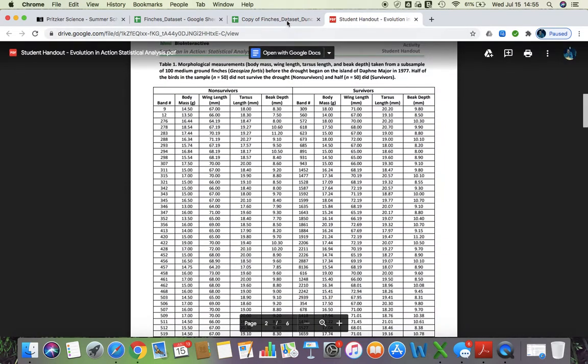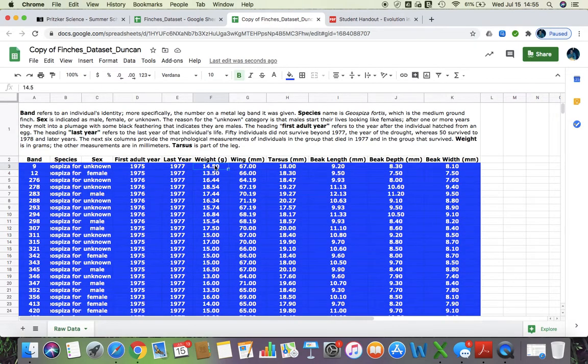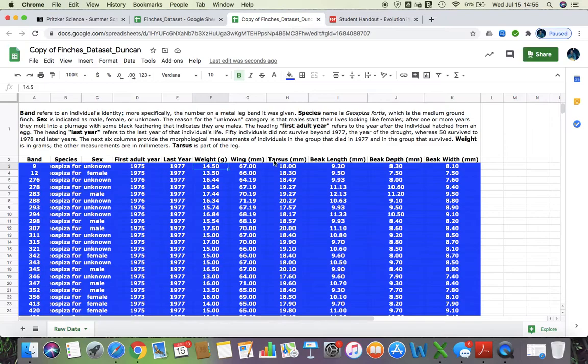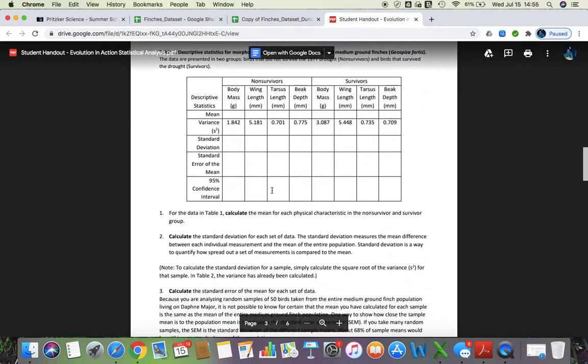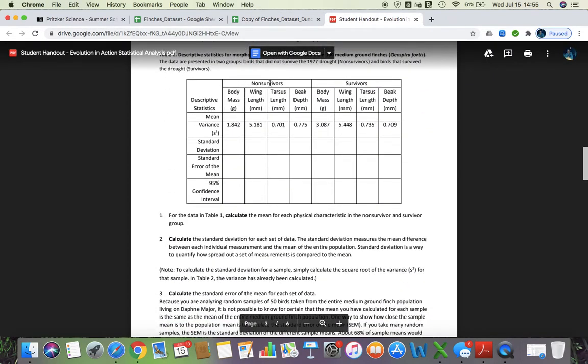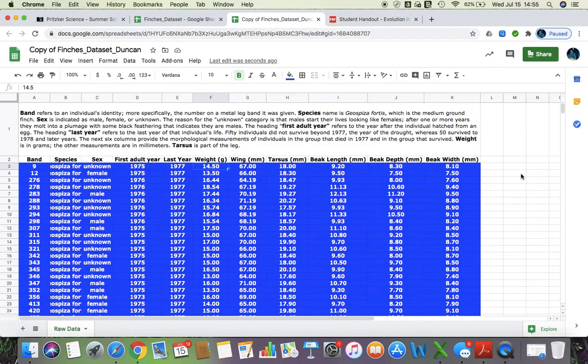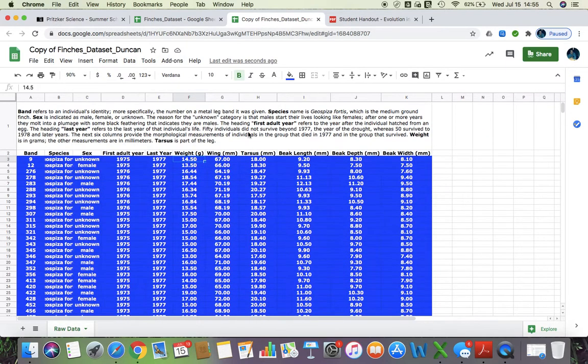Band 9, there's body mass or body weight, 14.5, 14.5, that's right. Now I want to do this for non-survivors first, so I'm going to use that data that I just highlighted, and I want to know what the average body mass is. This is actually really easy if I just use the spreadsheet. So I'm going to go to 90%, and over here I'm going to do mean.